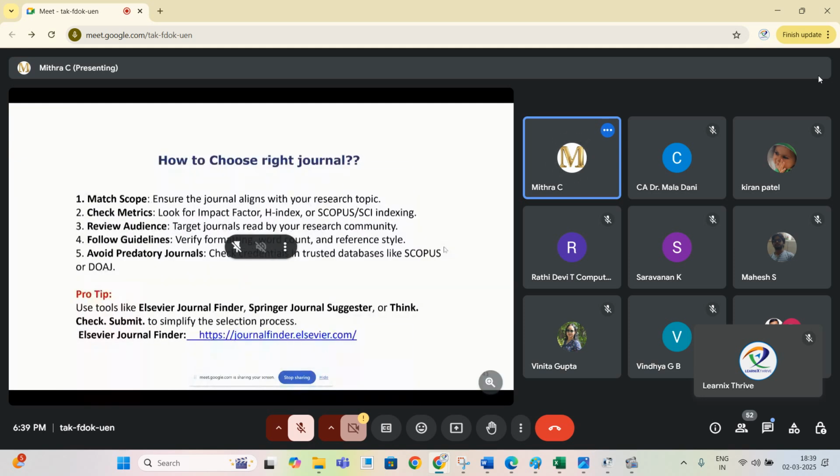And it is also good to know how to choose the right journal. Some people, for example, have their area in agriculture. For example, our area is agriculture with computer science.